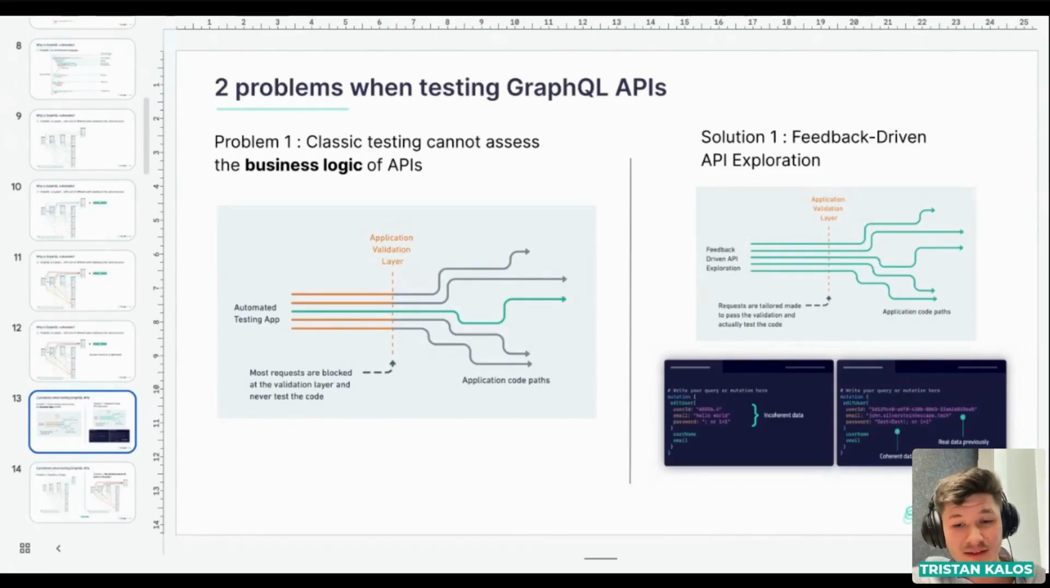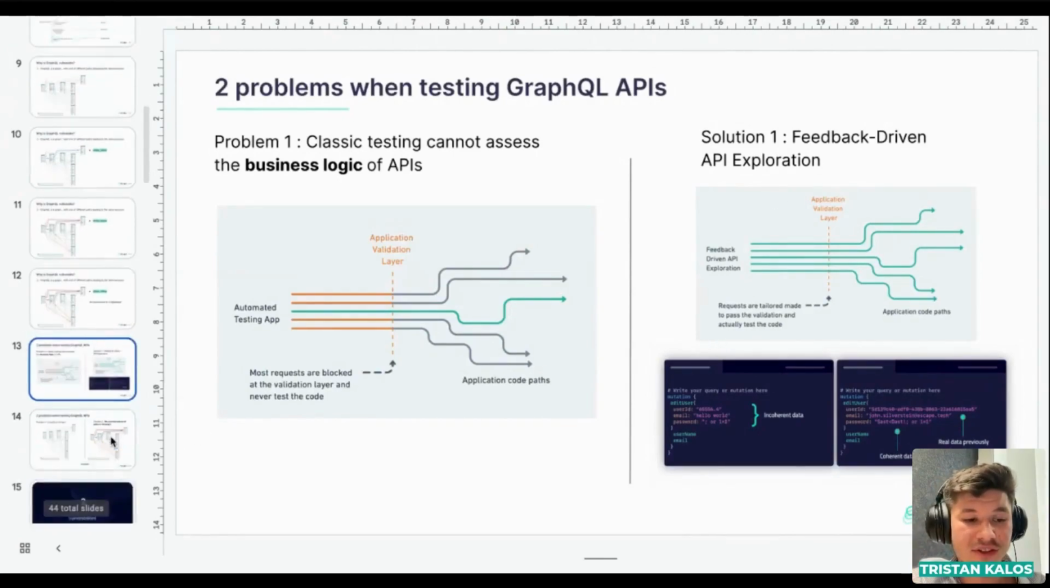So we adapted those ideas and this kind of algorithm to the exploration of API, to the test of API, and we created this algorithm, the feedback-driven API exploration, that allows Escape to generate legitimate sequences of requests, so requests that actually have data and parameters that make sense according to your code base and according to your API, to be able to test the API in depth.